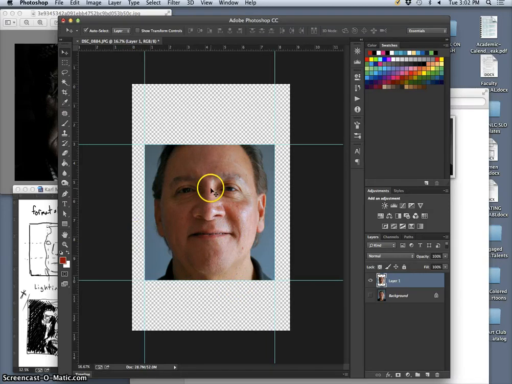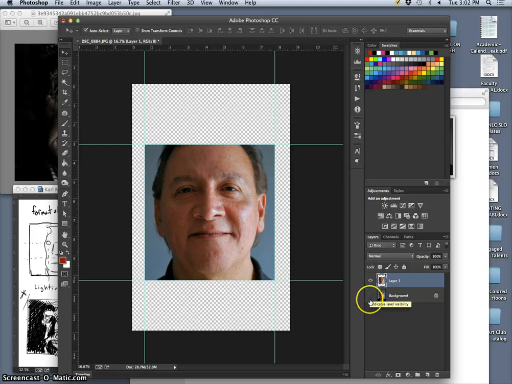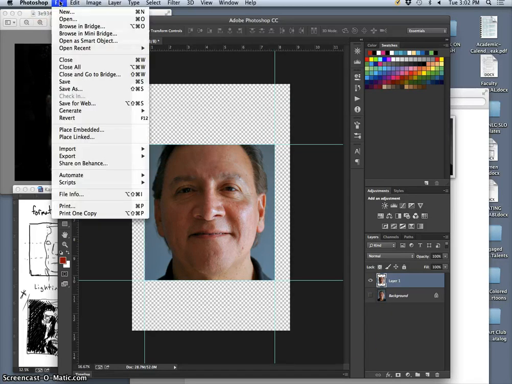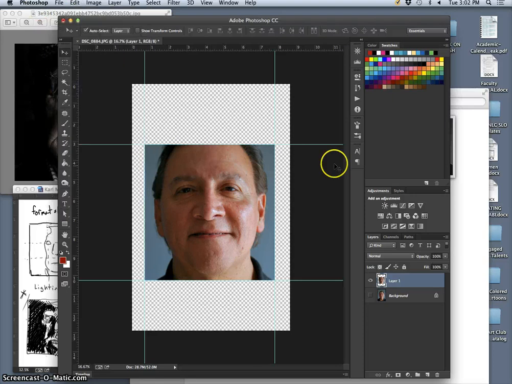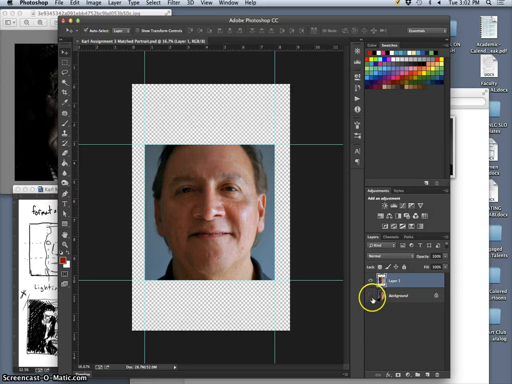Why did I have to crop it at all? I had to crop in order to get the third lines, in order to really make sure it was in the right place. So now, at this point, I'm going to save it. And I'll save it as my name and then assignment 3, to the desktop. Because now I have 2 layers that I can work with.